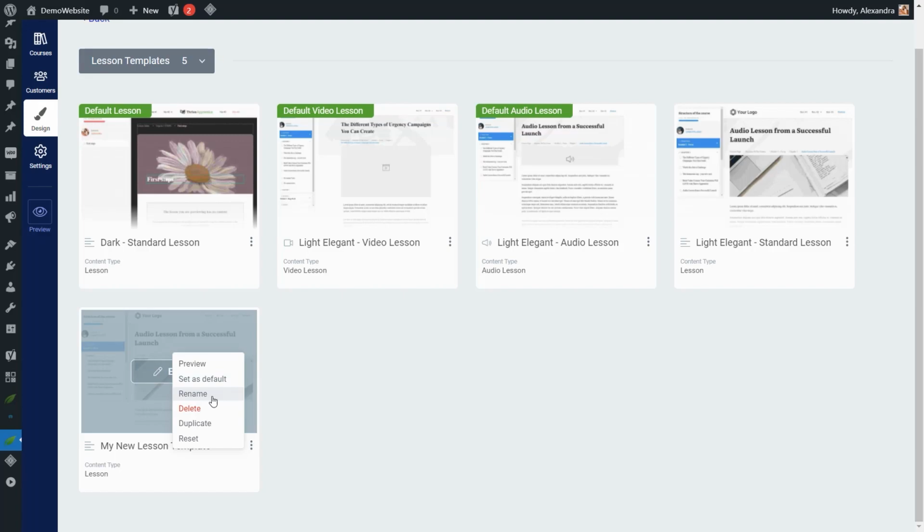You can also rename it and change the currently existing title. You can also remove it if you want, create a duplicate version of it, which is a copy of the already existing one. And you can also reset it to the initial settings.